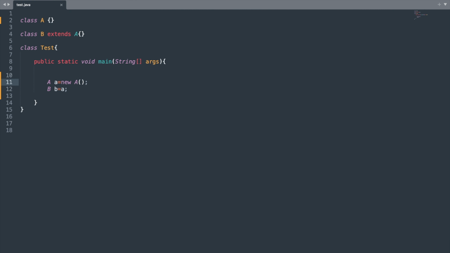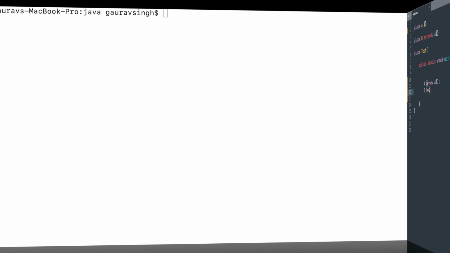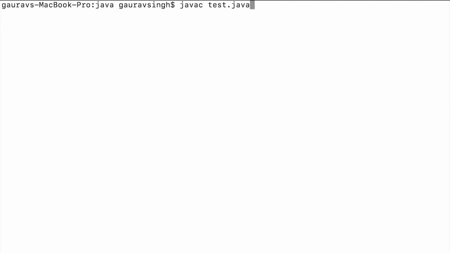So in this program, I have two classes, class A and class B, and class B extends class A. In my main method, I have created the instance of my class A, and using the reference variable of class B, I refer to the object of class A. Now first let us try to compile this program.